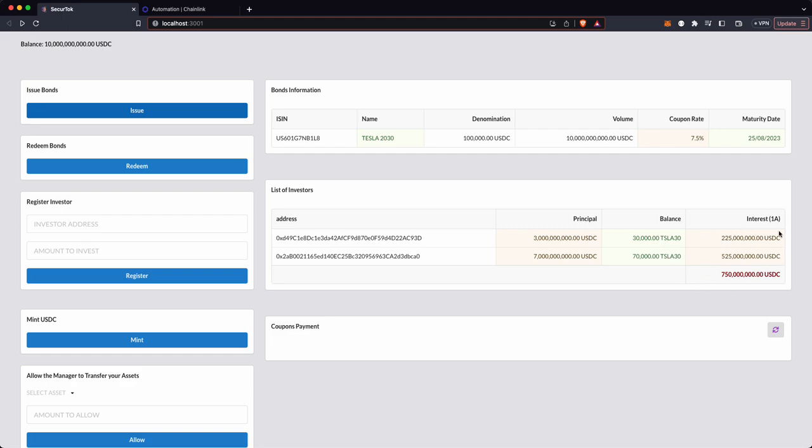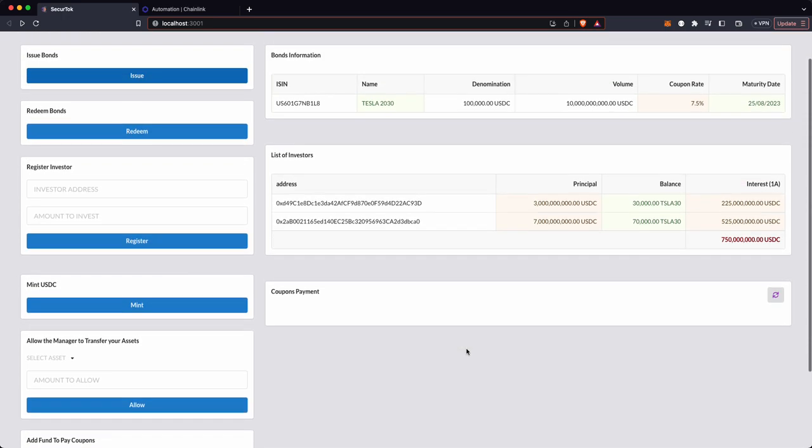And also in this column we have the interest that will be paid to each investor for 1 year, right? So for the first investor, the interest paid for 1 year will be 225 million USDC, and for the second investor it is 525 million USDC. And the total interest paid by this issuer will be 770 million USDC.